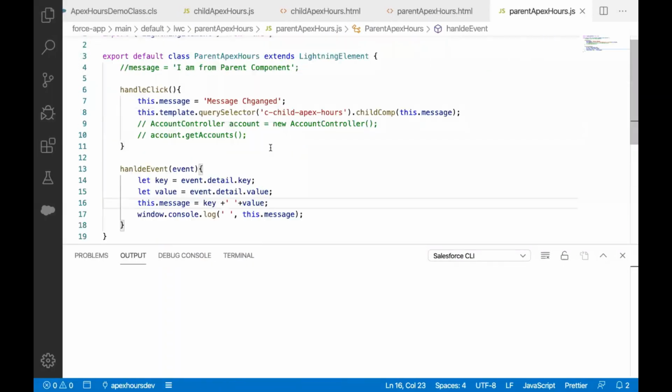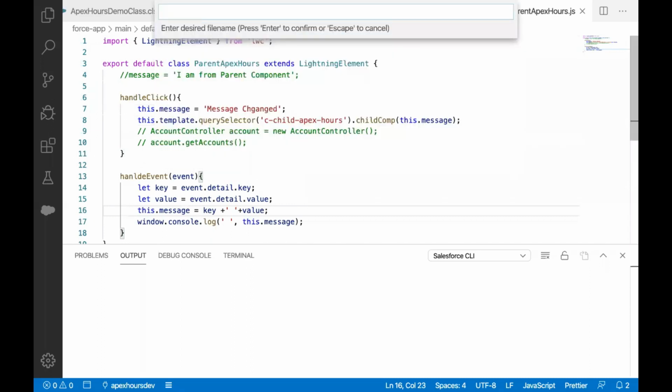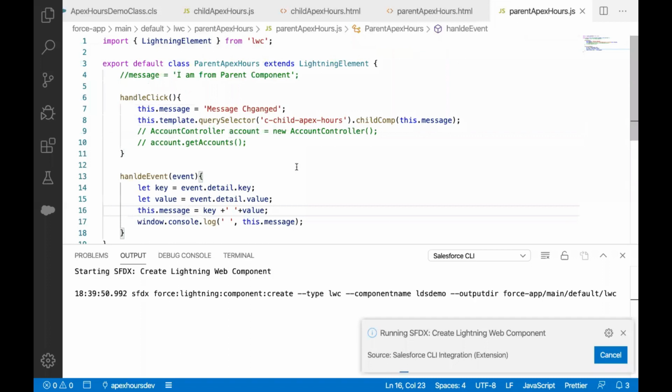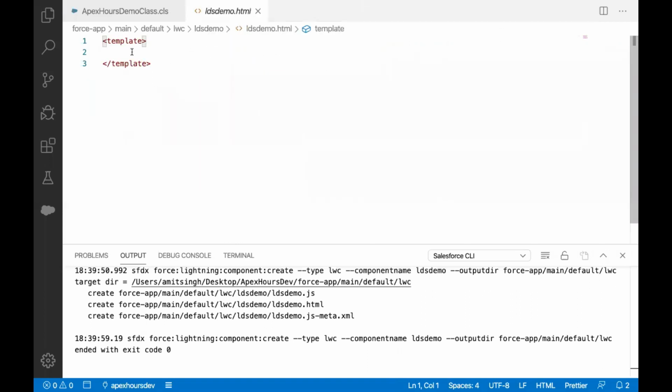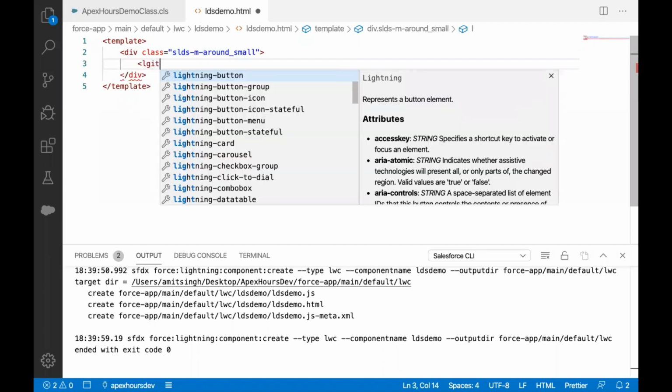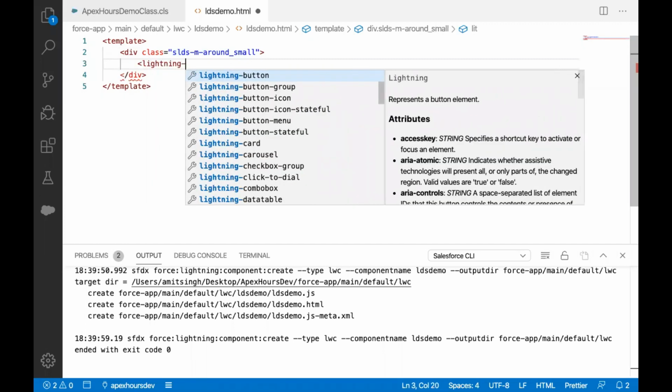And if we talk about LDS, let's quickly create a component. We are going to create it and call it LDS demo. For that, there is a standard tag available out of the box from Salesforce. Let me quickly get back to the HTML file first. Again, we are going to use a div here just to provide some kind of margin all around. So here we have got a tag that is lightning-record-form.